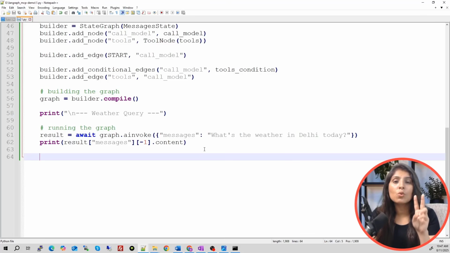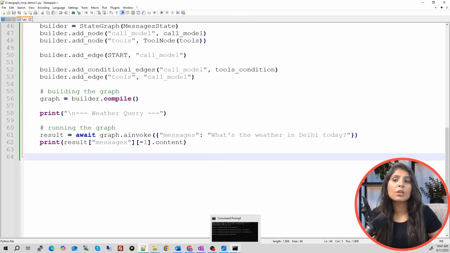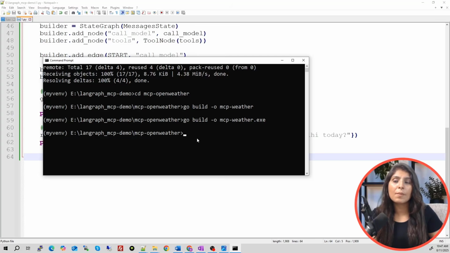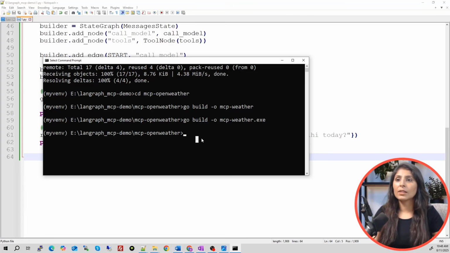Guys, we need to open two terminals to run this code. Two terminals means you need two command prompts. First command prompt will run your MCP server, because we are running the MCP server locally on our machine and our code is also running on our machine only. So we will open two separate command prompts. In one command prompt, we will run the MCP server, and on another command prompt, we will run our code.